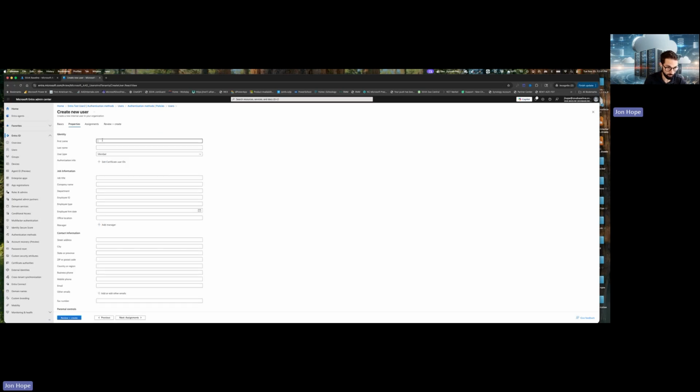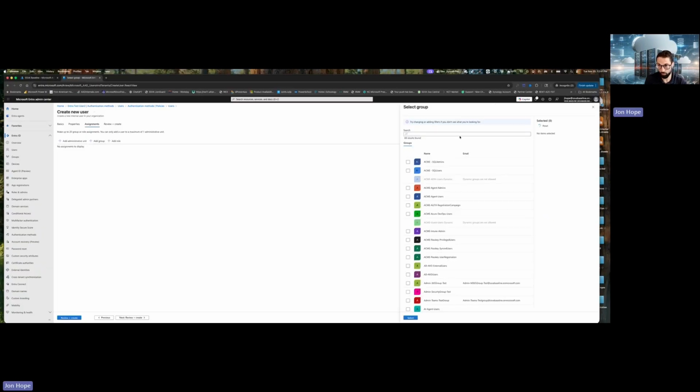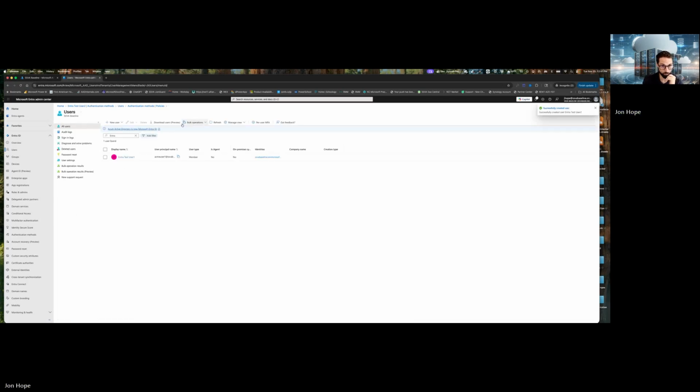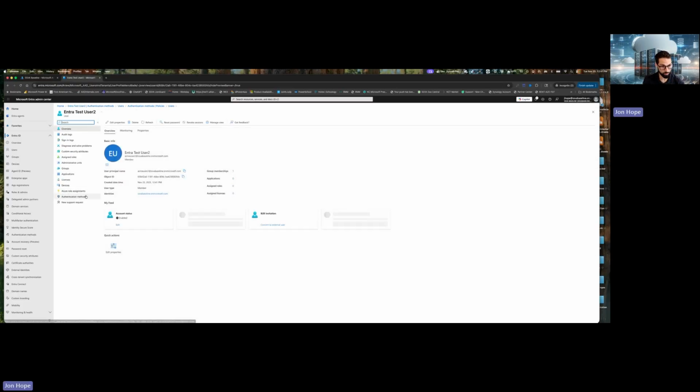Next, properties. Their job title, that is what they do. And we're going to add them to the group, Acme passkey synced user. And we're going to go next and create, and we're going to create the user. And we're going to let that create, refresh.